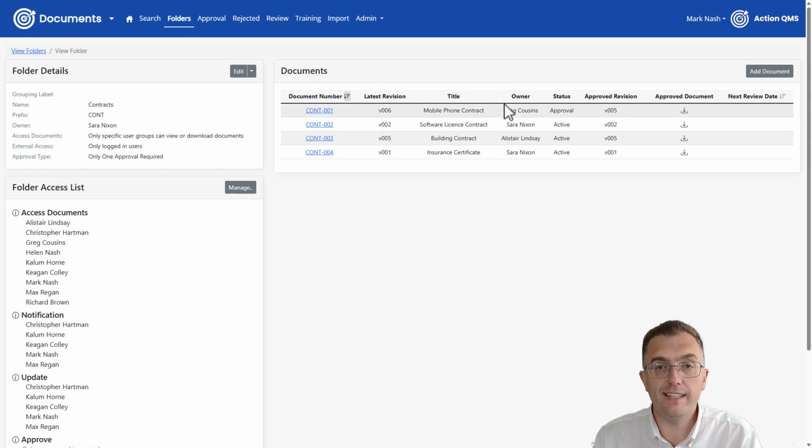So here is a list now of all of the documents. So what is the latest revision? But what level is that document approved to? So this document is currently awaiting approval. So we have our numbers in order, and then we have our titles for those documents. When you click this button here, it downloads the latest approved document. So this will be the version 5 document.